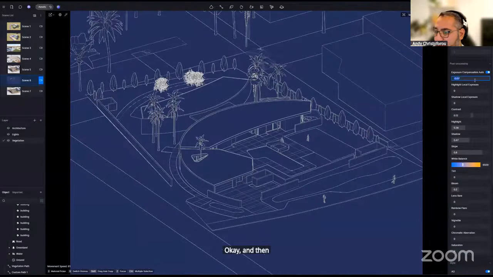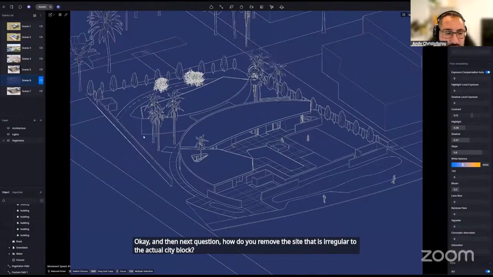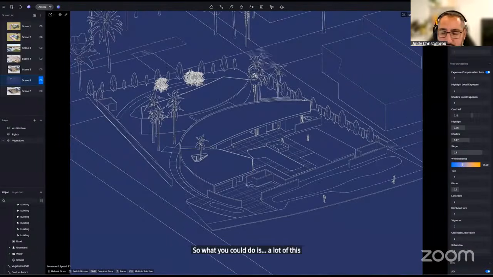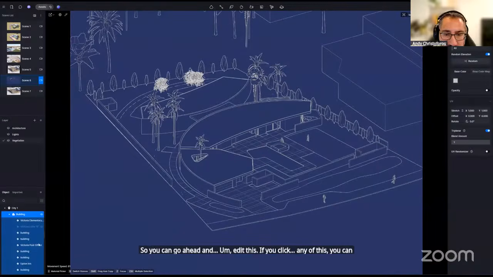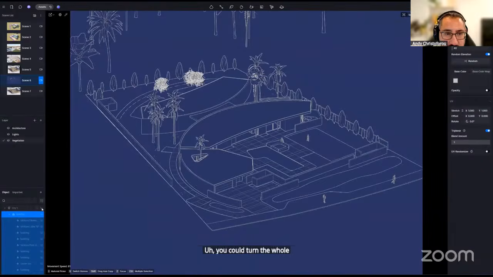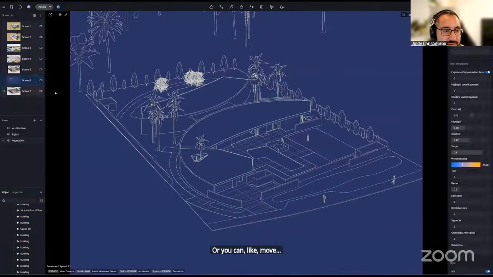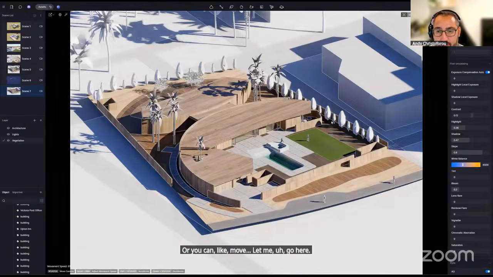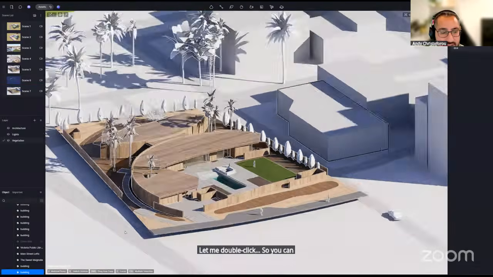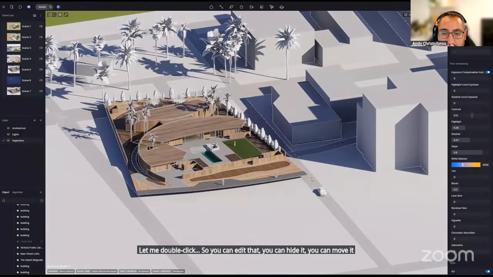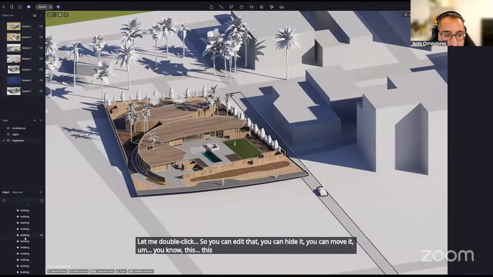Okay, and then next question, how do you remove the site that is irregular to the actual city block? So a lot of this is editable. So you can go ahead and edit this. If you click any of this, you can turn things on and off. You can turn the whole city off if you want it to be a cleaner look, or you can move it. Let me double click. So you can edit that, you can hide it, you can move it. This isn't perfect because it's not the actual street, but I would probably hide a bunch of this.